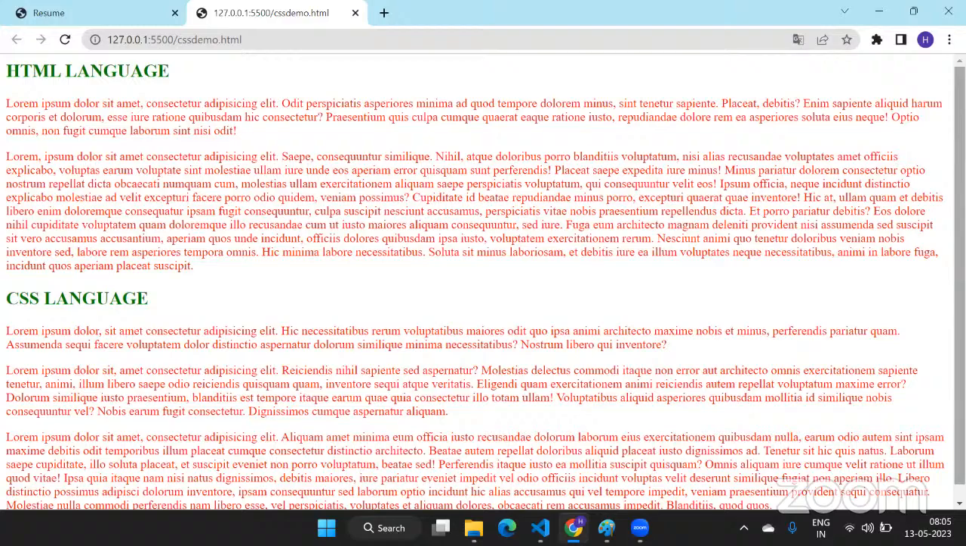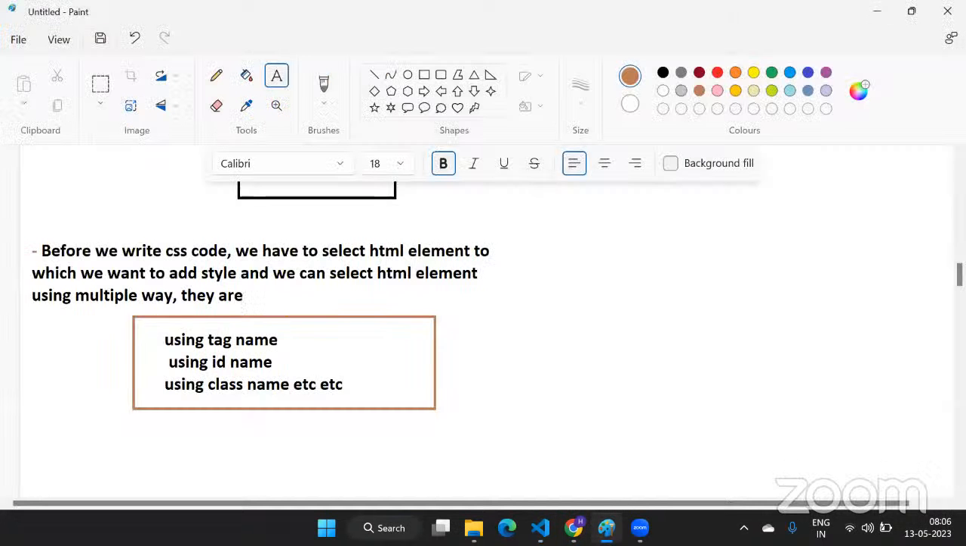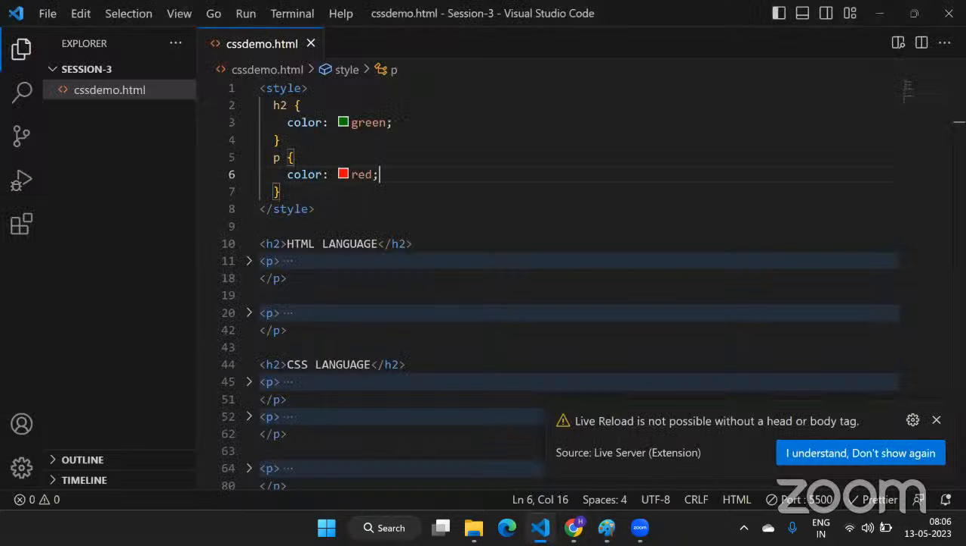So now you are able to apply the CSS. You just know one property as of now, that is color property. Using color property, we can change the style of our HTML content. Understood what is CSS, what is the purpose of CSS, what CSS is providing to us, and how to add CSS styles in the HTML document.